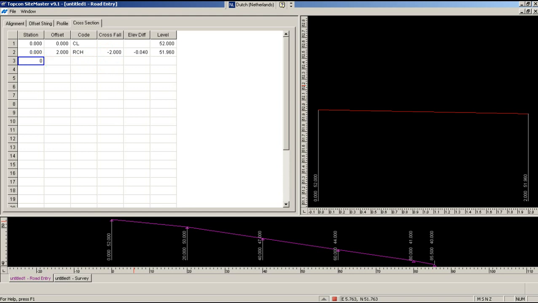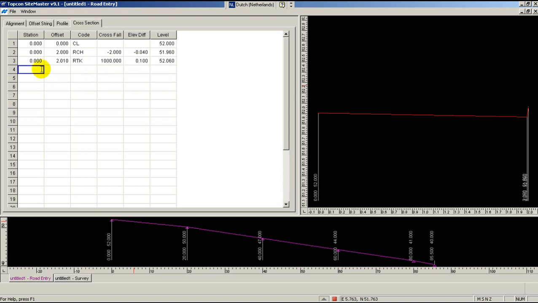The next thing we're going to do is key in the next element, which is going to be our top of curb. So again, chainage 0. This time our offset, we're going to change something very slightly, and we're just going to move this back so it's 2.01, so just 10 mil. We're going to call it RTK for right top of curb, and this time instead of a crossfall we're going to put an elevation difference in of 0.1, so I want to project that up 0.1 of a meter, 100 mil, which looks like so on the graphics.